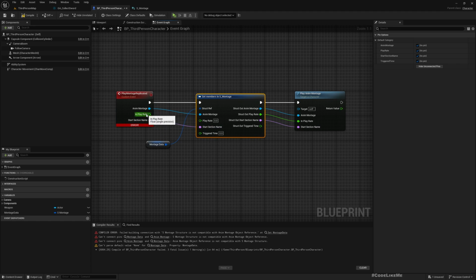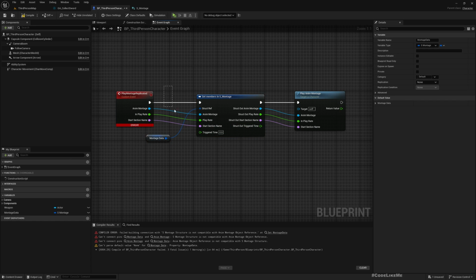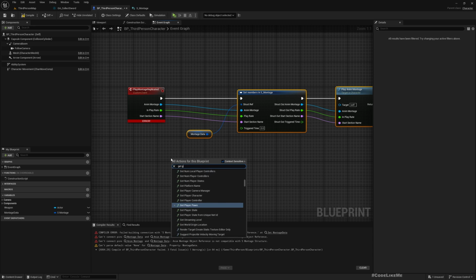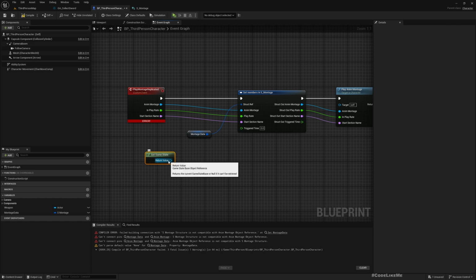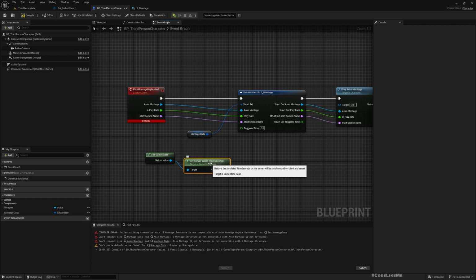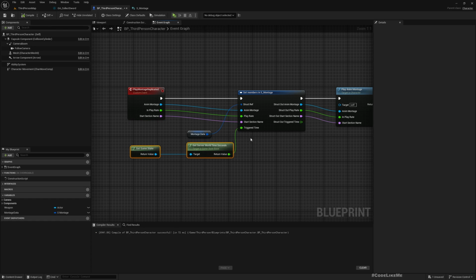And start name, play rate. So for this triggered time, this is important when we account for network latency. Get game state and server time. Get server world time seconds. So this returns simulated time seconds on server will be synchronized on client and server. So I'm gonna use this as the trigger time and compile.